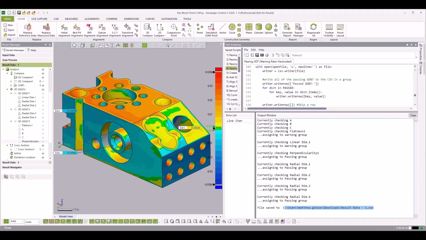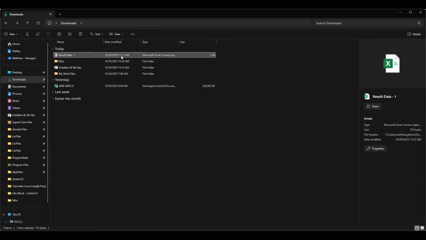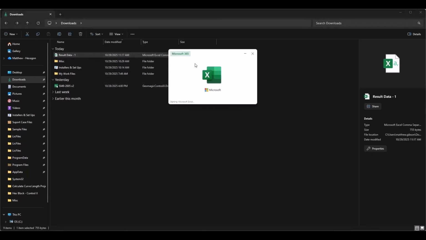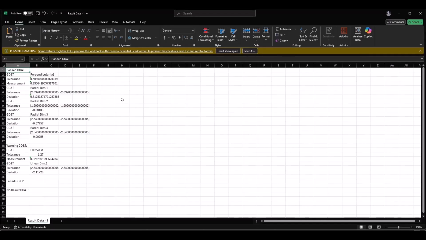So if I go there now and refresh here, you can see that the CSV file is named after the results name. And so if I launch this, you can see what it actually looks like. And so I have my pass GD&T, my warning GD&T, and then I don't have any failed GD&T.